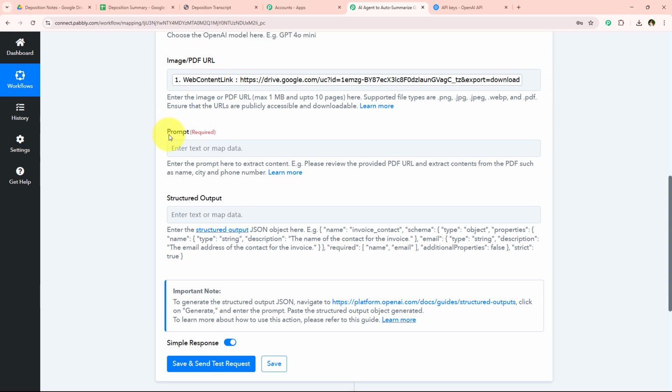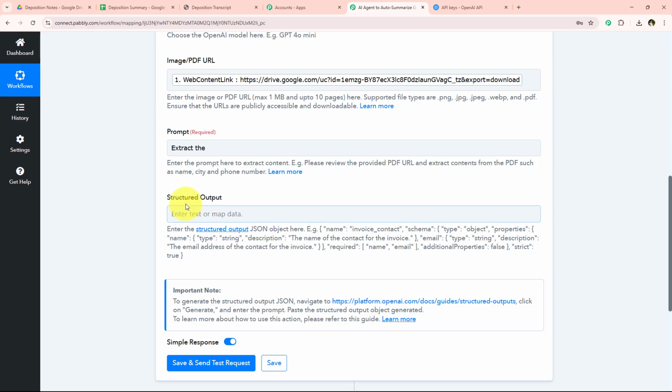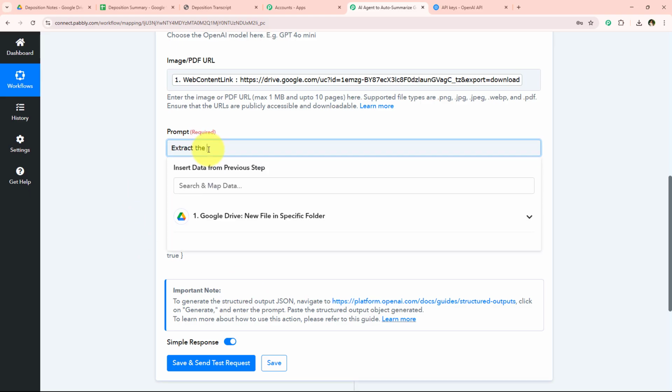Now it is asking me for the prompt. So I'm simply going to enter the prompt right over here, which is extract the details from the given document. So over here, I'm just going to extract the details with the help of structured output, but this prompt is a required field. So I'm simply going to enter a one-line prompt right over here, which is extract the details from the given document. And after entering this prompt, we are going to move on further.